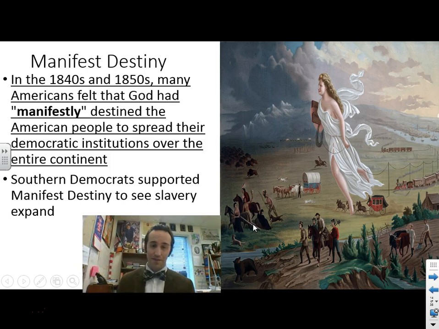Southern Democrats support this idea so that they can see slavery expand coast to coast, and possibly even beyond that to take over more Latin American nations. And so this just becomes part of American ideology to keep moving west, to keep expanding, to keep taking.